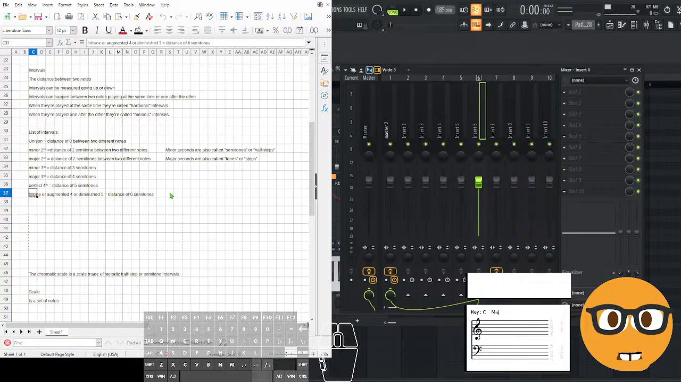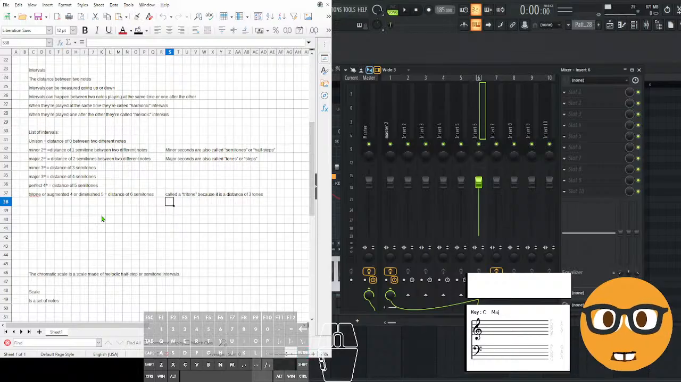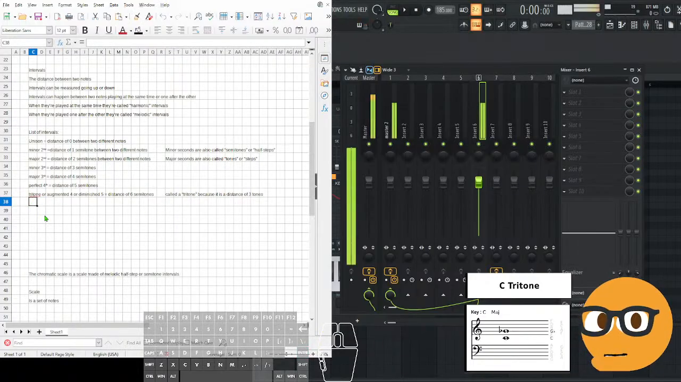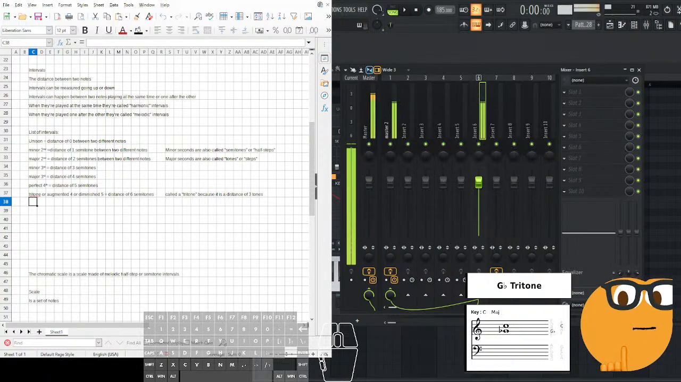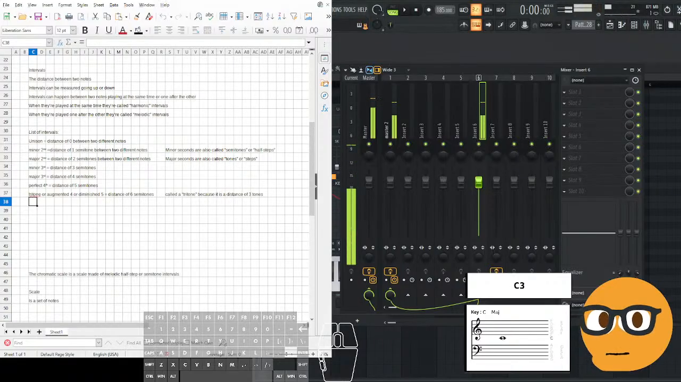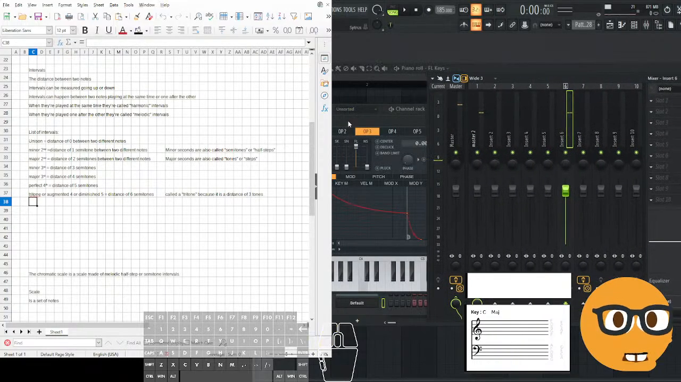Anyway, this is called a tritone. Called a tritone because it is a distance of 3 tones, you know? Not 3 semitones, 3 tones, alright? They sound like this. They sound very dissonant. It's supposedly the most dissonant interval, they say. You hear these notes, they sound bad because they're dissonant, supposedly.